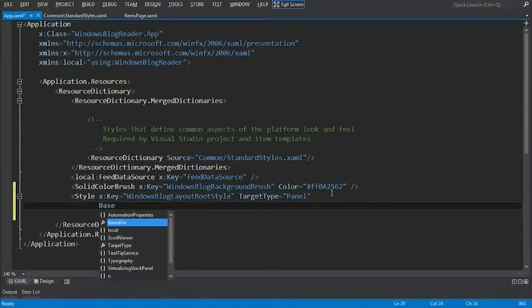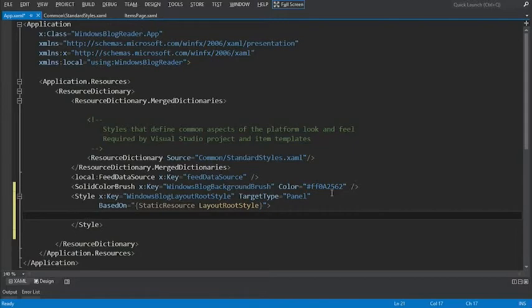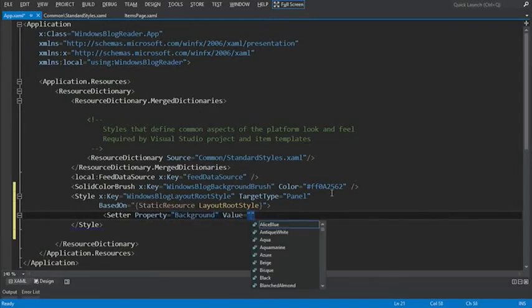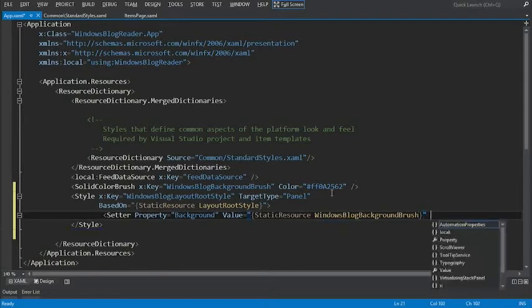Now let's set the based on attribute. We'll set this to a static resource, and we'll use the layout root style. And let's close this tag, and inside of this tag, we want to add one set of properties here. We're going to use the setter to do that. And we're going to set the background property, and we want the value to be our solid color brush. So we'll set value static resource. And the name of that brush is the Windows Blog Background Brush. And just make sure to close the tag here.